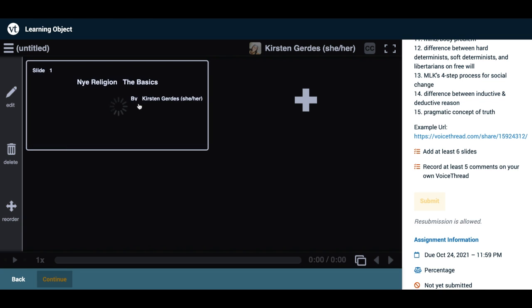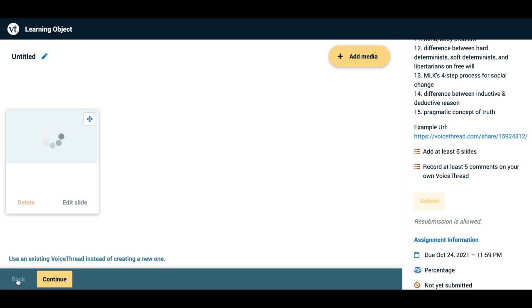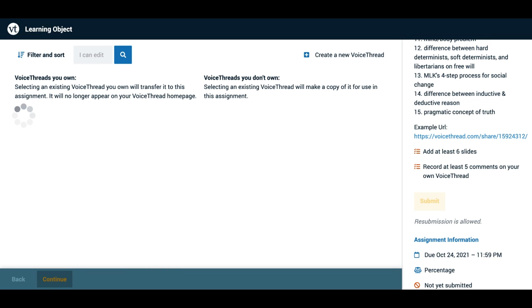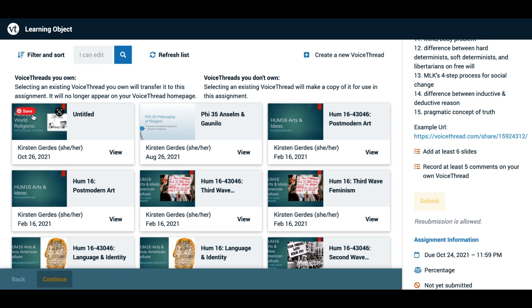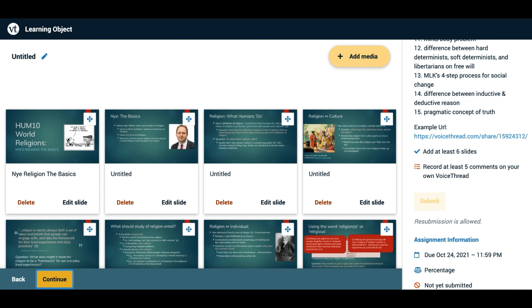So because this is taking a little bit of time to load, I'm going to go back and I'm going to click use an existing voice thread instead of a new one so that you can actually see what this might look like. Oh, it looks like this one actually loaded. So here we go. So this is the one that I just loaded.